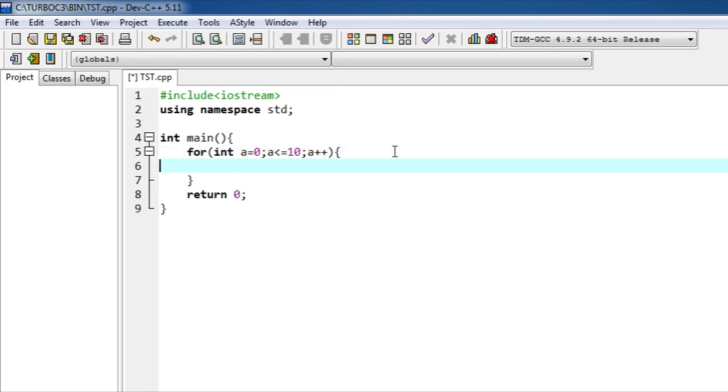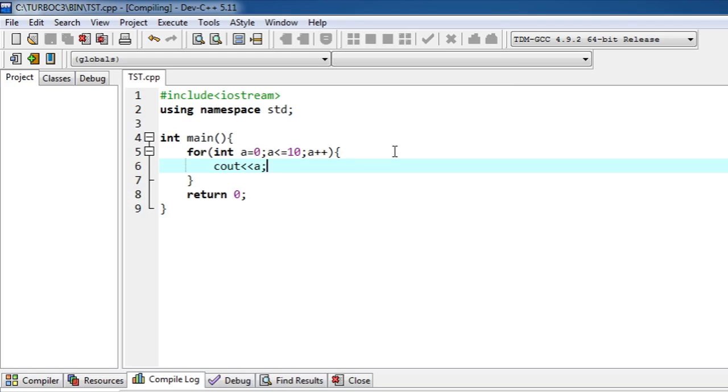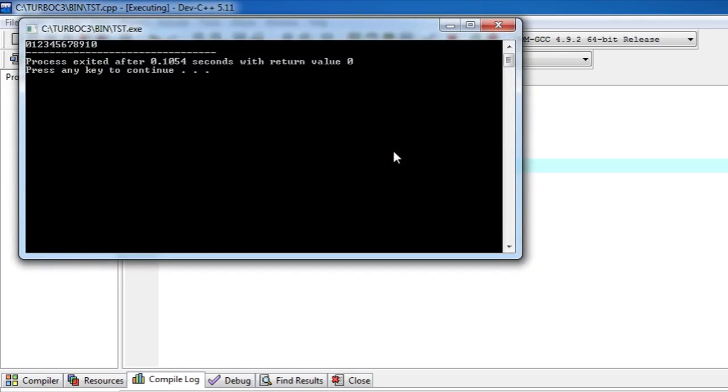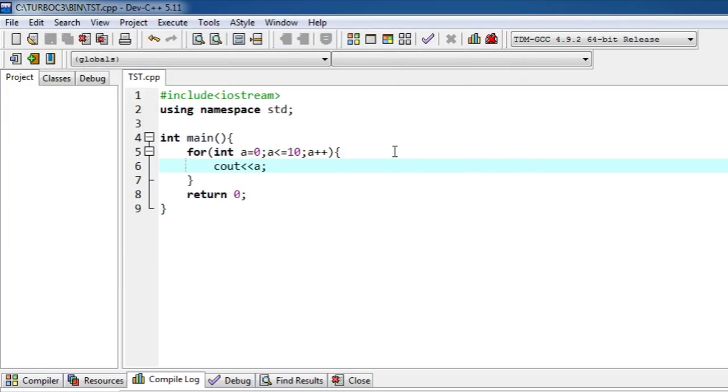Now let's print it. See, this is what I want. Compile and run it. 0 1 2 3 4 5 6 7 8 9 10. That's what we got, guys. That's how the for loop works. That's how a loop reduces your work and makes you feel happy.